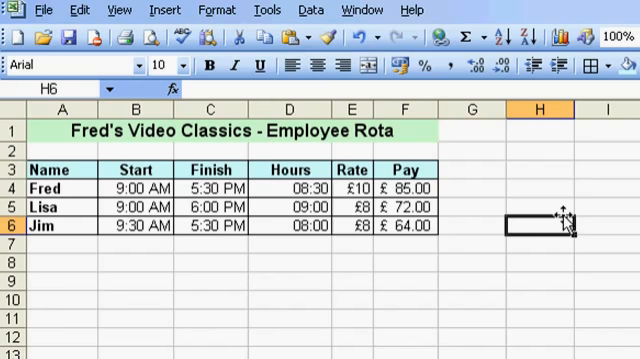Remember, when you're dealing with time values, Excel stores them as a fraction, and you need to multiply out to get the correct value for calculating, especially when it comes to rates of pay. Otherwise you're going to end up with some people with very low pay packets.